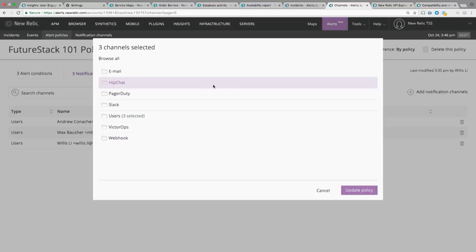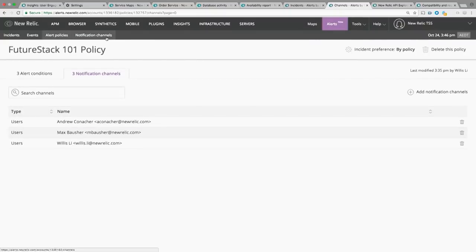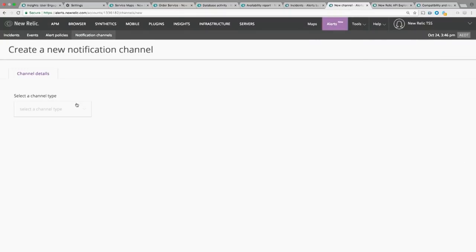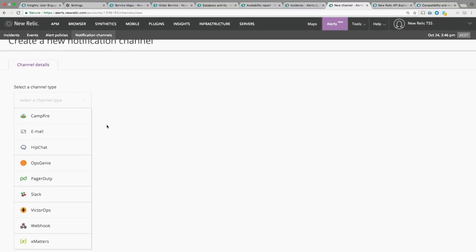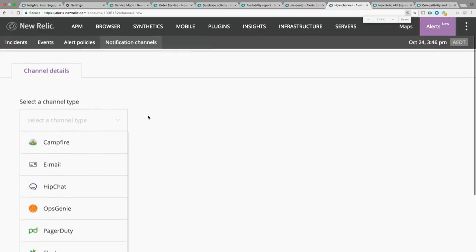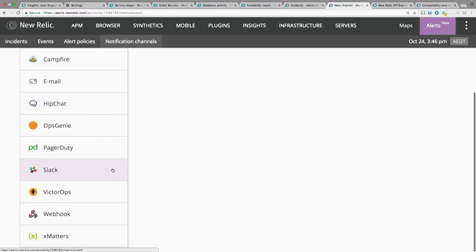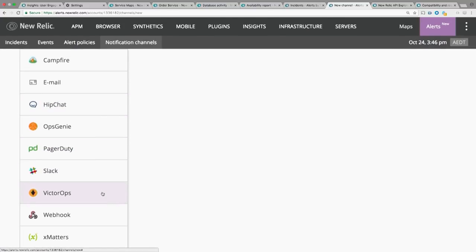So let me just show you the notification channel page. This is where you go about setting up integrations, and these are the things that we support out of the box. The popular ones like PagerDuty, our sponsors today, Slack, HipChat from Atlassian, obviously. There's also a webhook option.